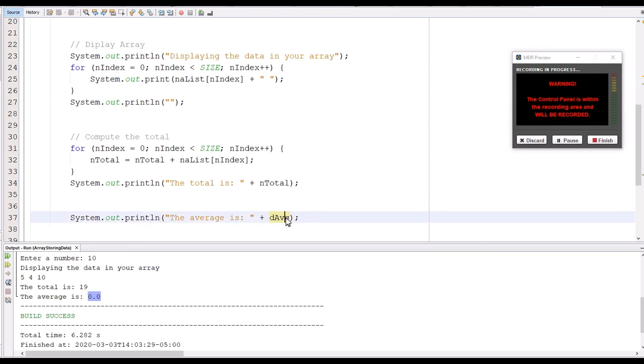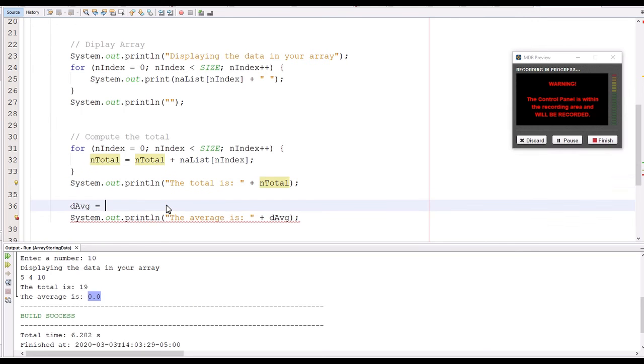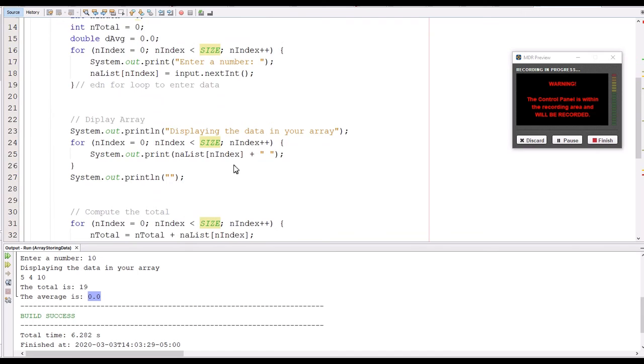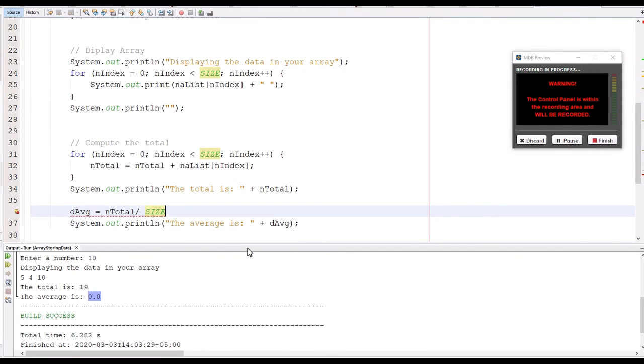Okay. The average is equal to what? The total divided by how many elements? 3, right? Okay. This constant size is holding the number of elements. If you don't want to use size, you can also use the length, remember? So you can use here the reference variable dot length, okay? Or if you don't like that, use, remember, size. Both of them are okay.